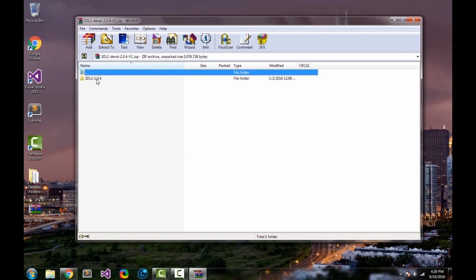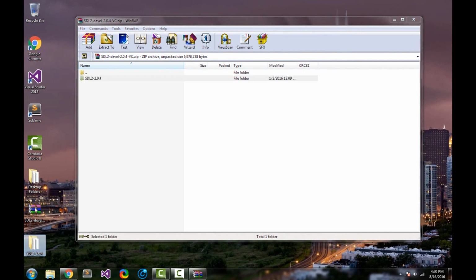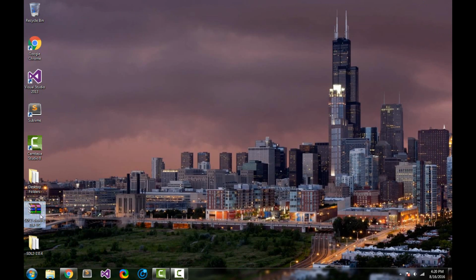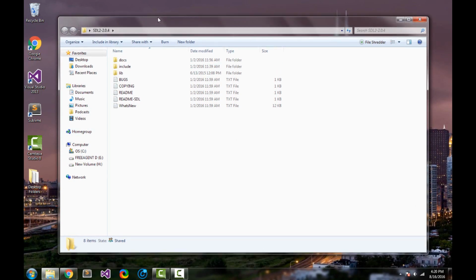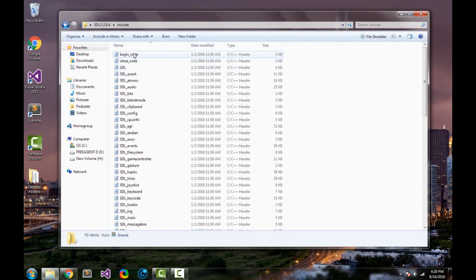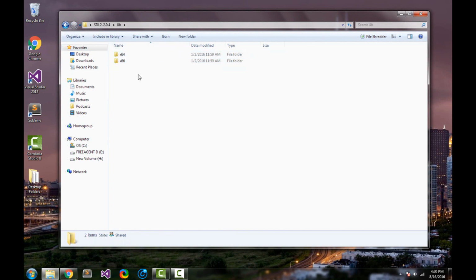You could open it up, just extract this out. You could close the RAR and delete it. And here it is, SDL 2.0.4. So inside here it has everything that we need. Inside this include folder, it has all the header files. Inside this lib folder, you can choose whether you want to use 64-bit or 32-bit. My computer is 64-bit, but we are going to be using 32-bit because I find that it works better for me for some reason. So if you go inside here, you'll see the DLL that we'll need and the lib files that we'll need. Alright, so we have everything downloaded.